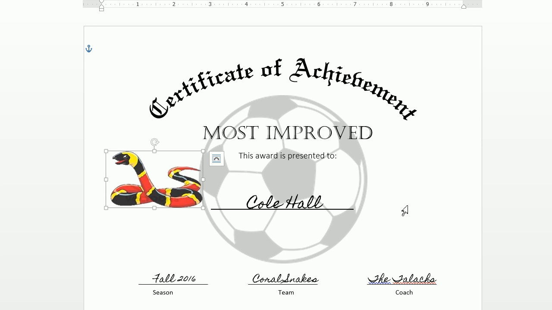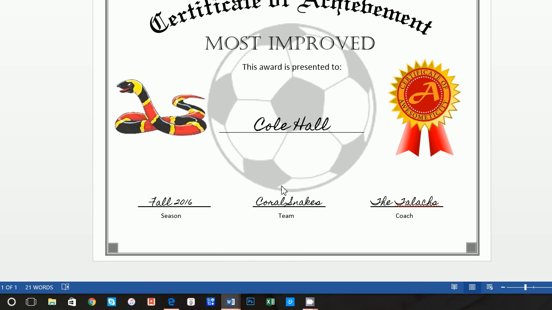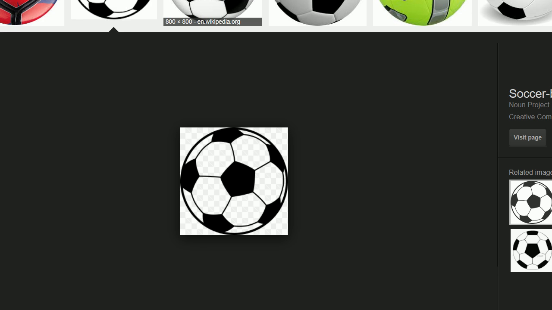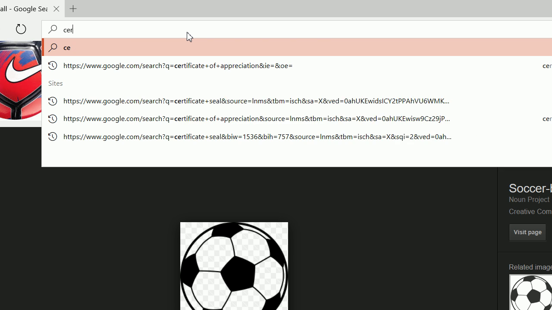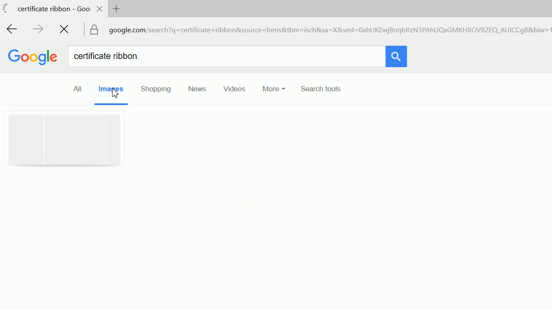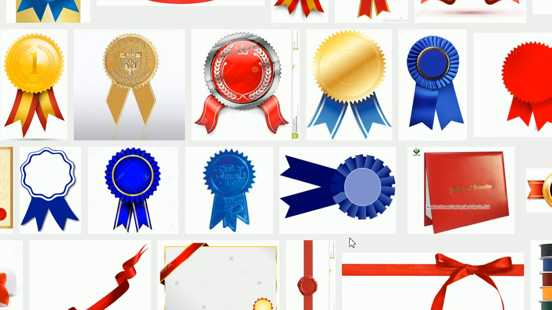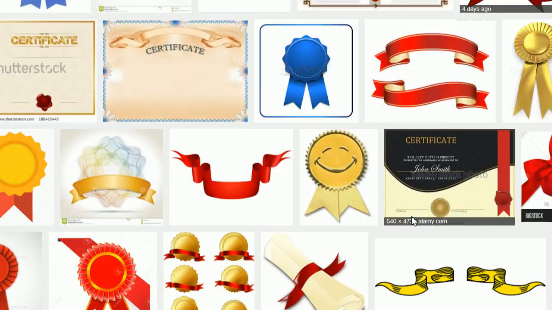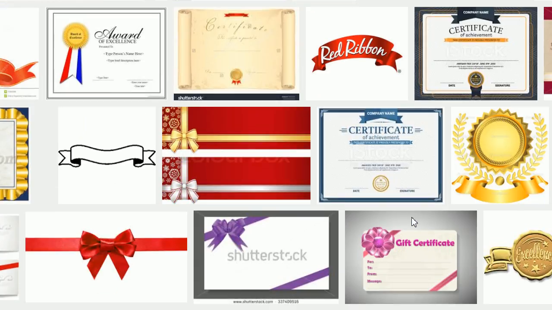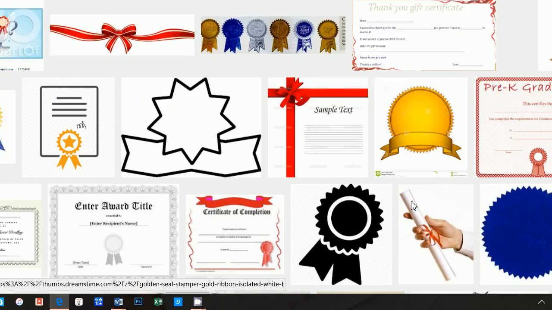Okay, and then finally I have this certificate of awesometicity. I actually just went online and did a search for certificate ribbon, clicked on images, and basically just used one of these many ribbon images for that. That's actually also how I found that certificate of awesometicity. I just did a Google search for, I think, certificates, sports ribbon.